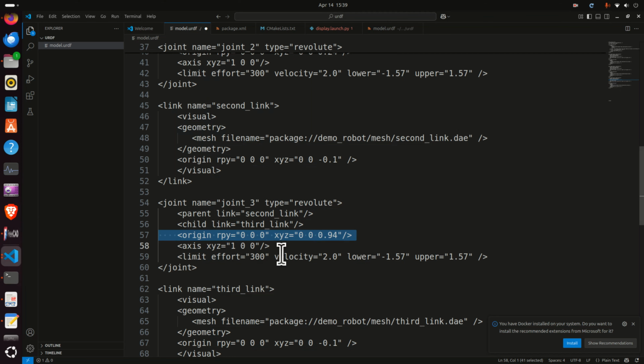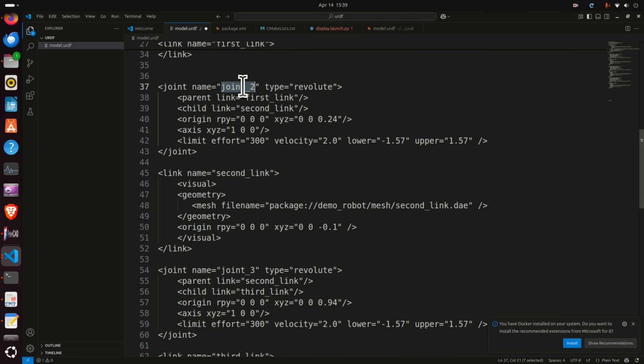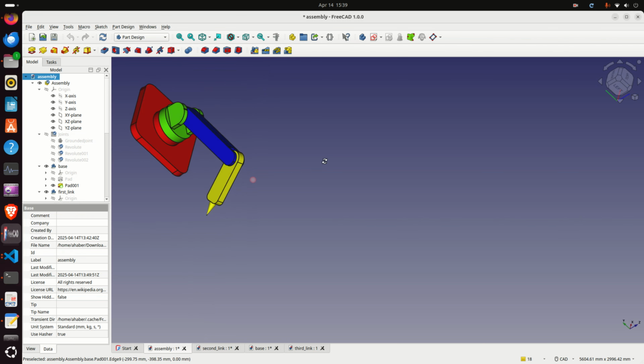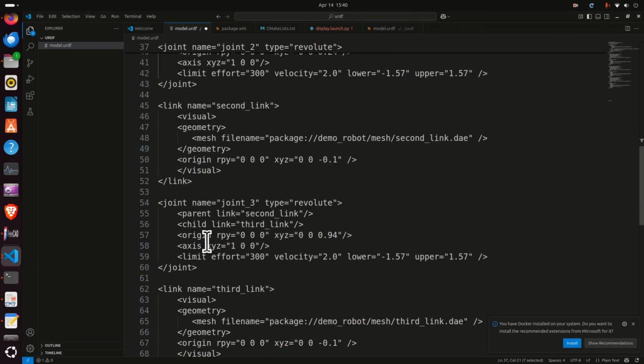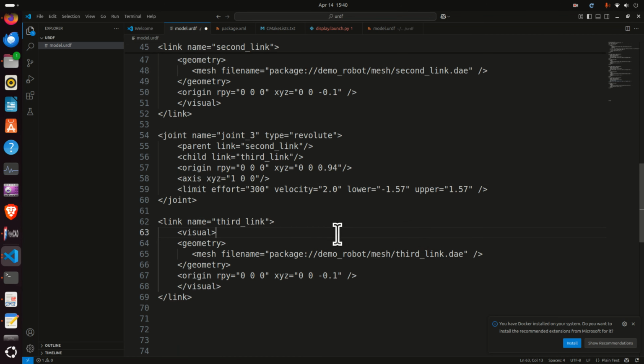And then over here, we need to define several things. We need to define the Z offset, since this joint is offsetted with respect to the second joint. Or if I go back to the CAD geometry, I have an offset, and this offset is from here to here. And then I need to define axis of rotation. Axis of rotation is the x-axis, and over here I need to define the limit effort, velocity, lower and upper rotational limits, and that's it. And finally, I add the third link. Here's the link file, and I have a small offset with respect to joint 3, and that's it.